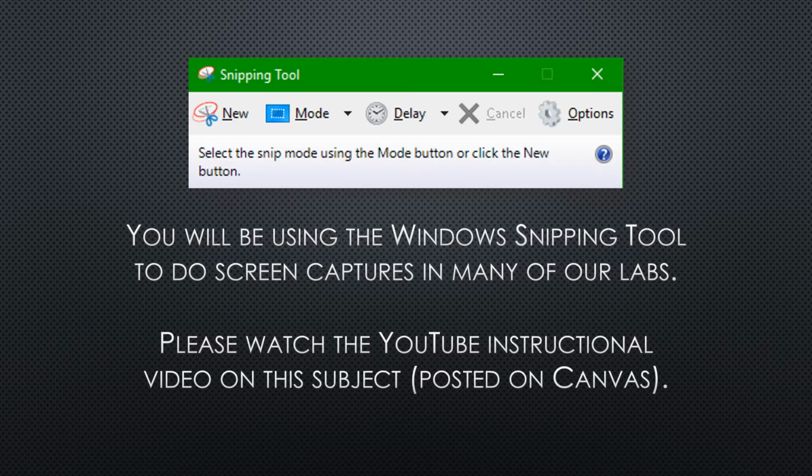This allows us to do screen captures we're going to be needing. So if you're not sure of how to use that or how to find it, go ahead and watch that video. The video is pretty extensive. We'll just be using it in its most basic form, but you will need to know how to use this tool.